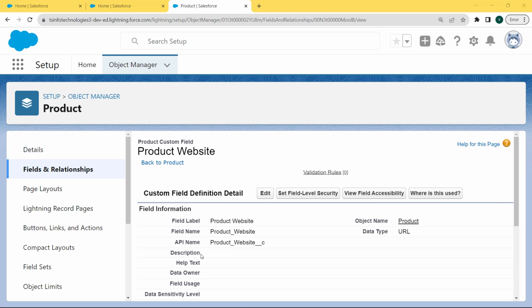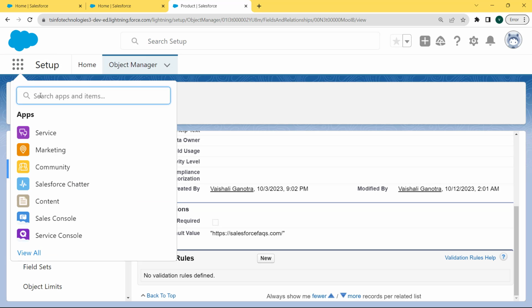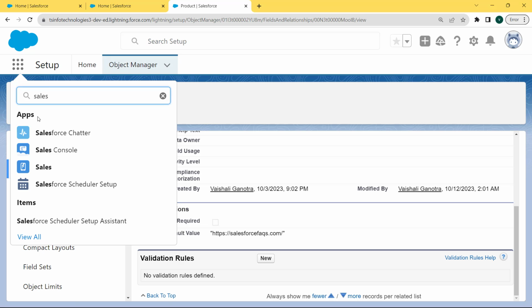After clicking on the Save button, our custom field definition detail page is open and we can see that our default value is set and shown under the General Options, and this default value is shown under the Product Website field. Now for showing the default value, we click on the app launcher and enter Sales in the search box. Click on the Sales option.